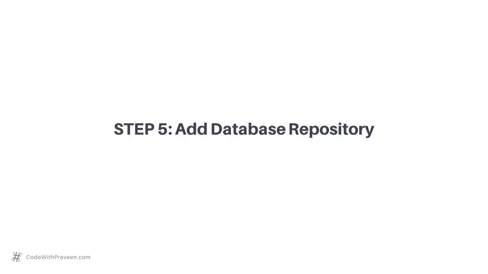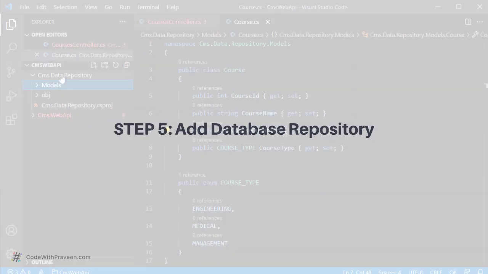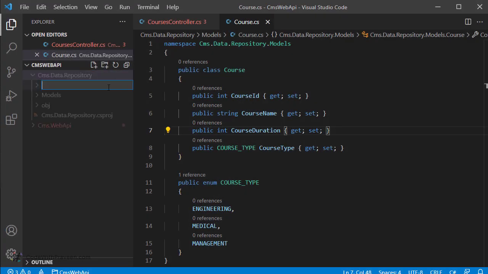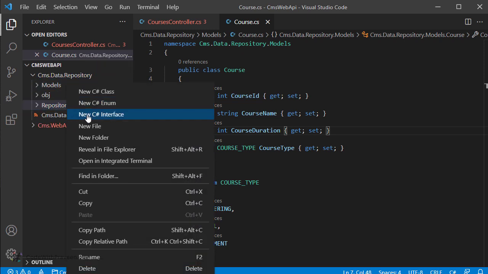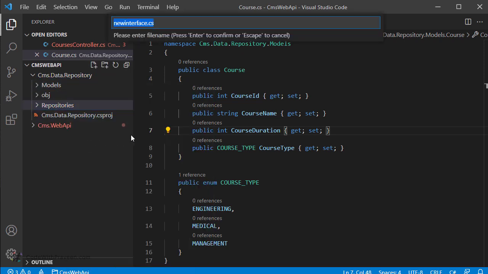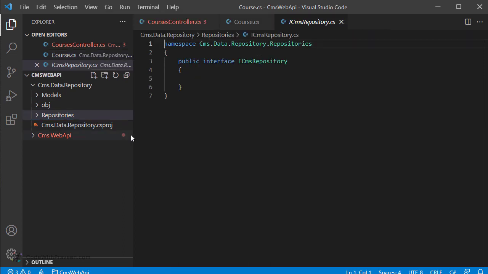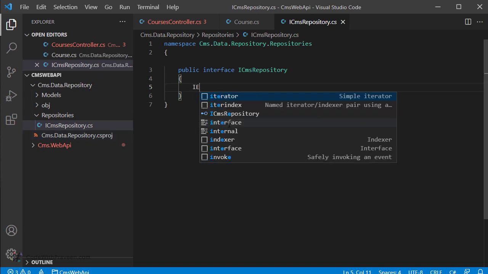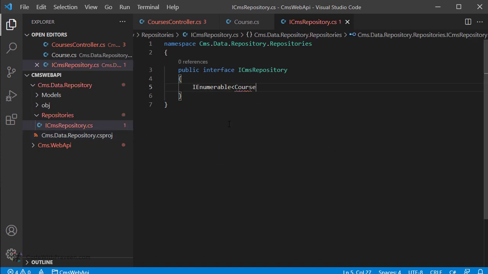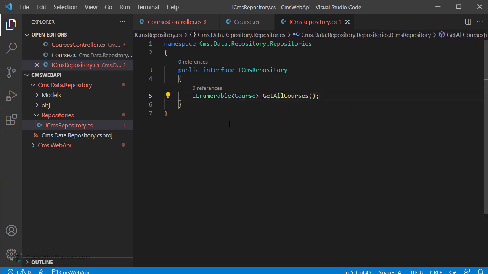As the next step, you add the database repository to the cms.data.repository class library. First, create a new folder repositories that will be used to hold all the repositories created in this assembly. Then add a new interface ICMSRepository. Next, include the first method to this interface, IEnumerable of Course GetAllCourses. It is recommended to expose the repository as an interface. The advantage of such an approach is that you can implement this interface in multiple ways.